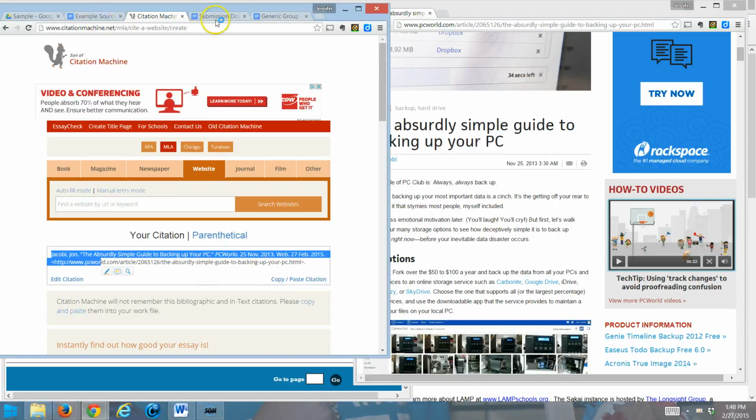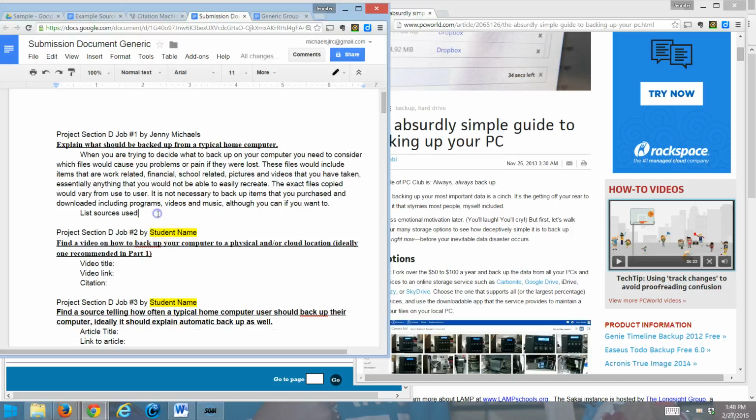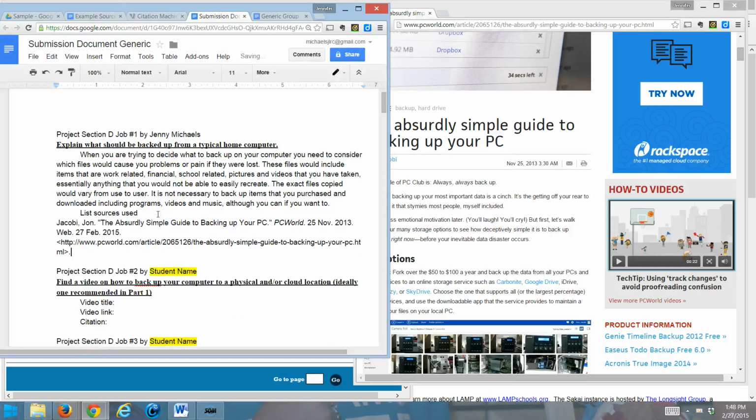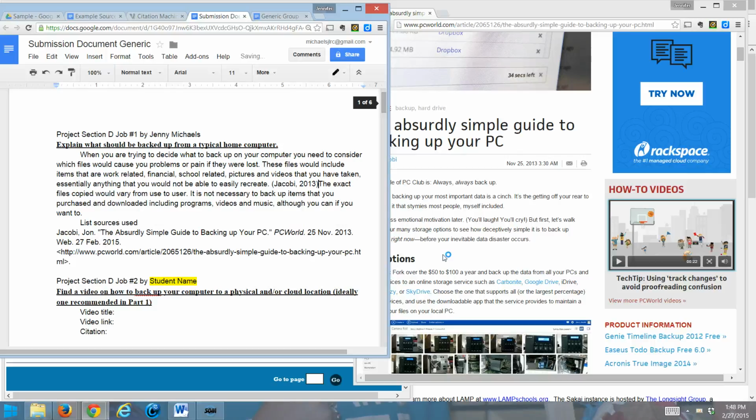And then I will come back to my submission document, and right here, under sources used, I will hit that. And because this was a fairly straightforward question to answer, I only needed the one source. I am going to, in here, I'm going to put Jacoby, comma, 2013. Okay, so make sure I give credit to where I got that information. That should be the period after. Okay, so that's job one.